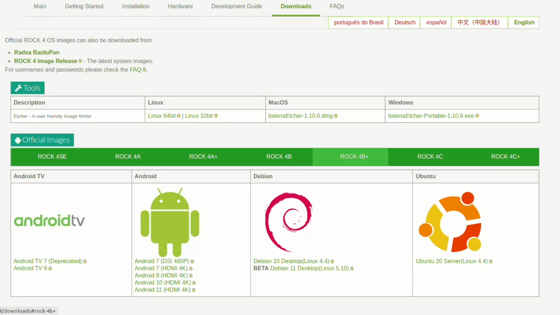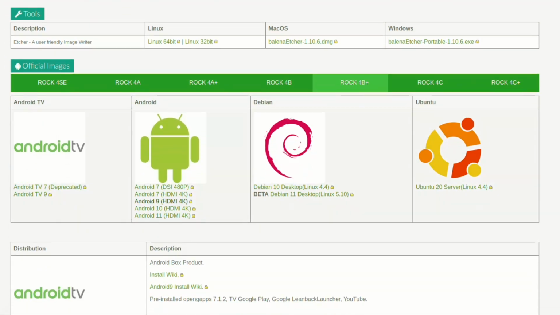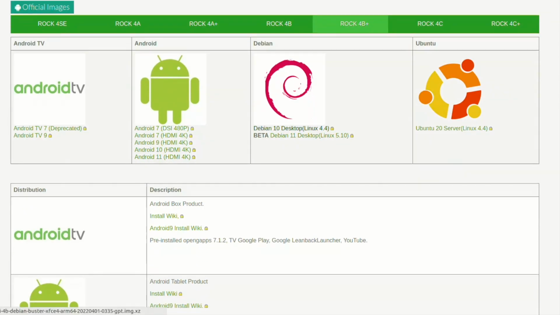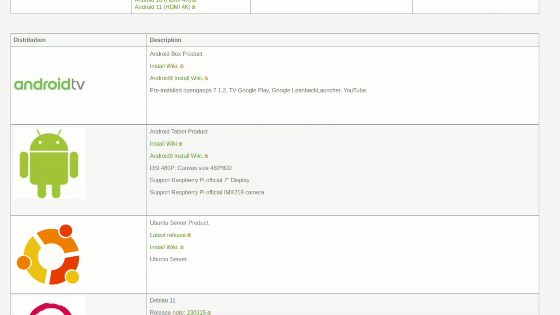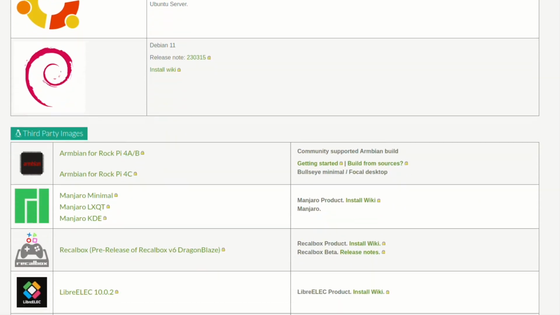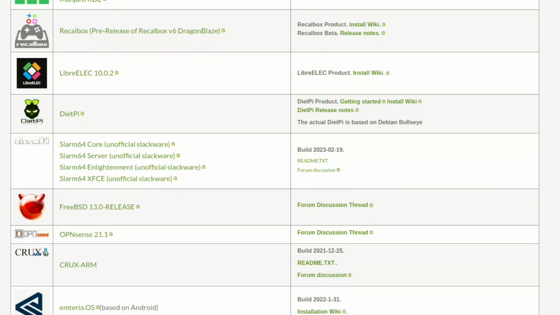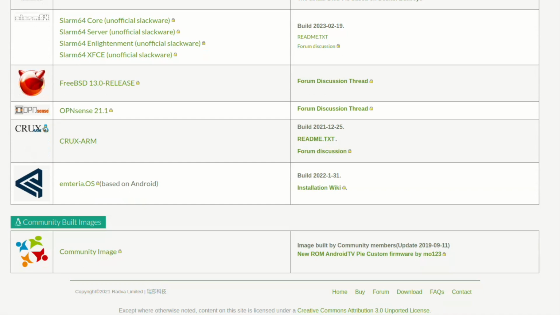There are official Android and Linux distribution images. The Linux distributions are Debian and Ubuntu. The available Android versions for RockPi 4 are a bit old. You can download Android 11. There is a Debian 11 beta image for RockPi 4 and a stable Debian 10. I'll be using Debian 10 for the demonstration in this video. There is also Ubuntu 20.04 server version for RockPi 4.